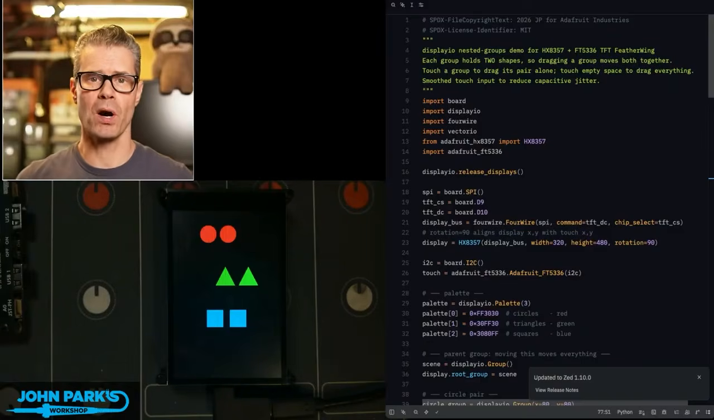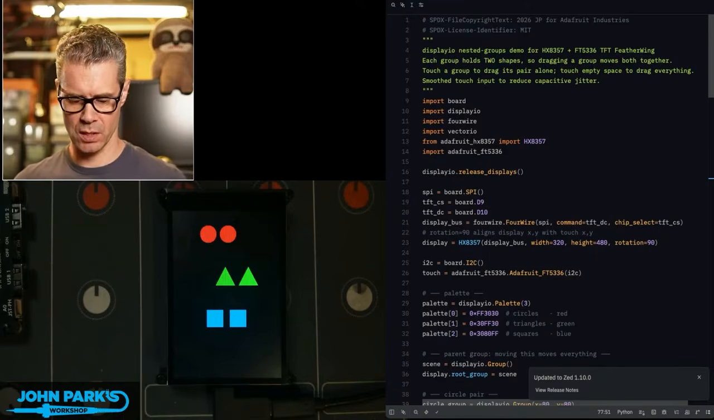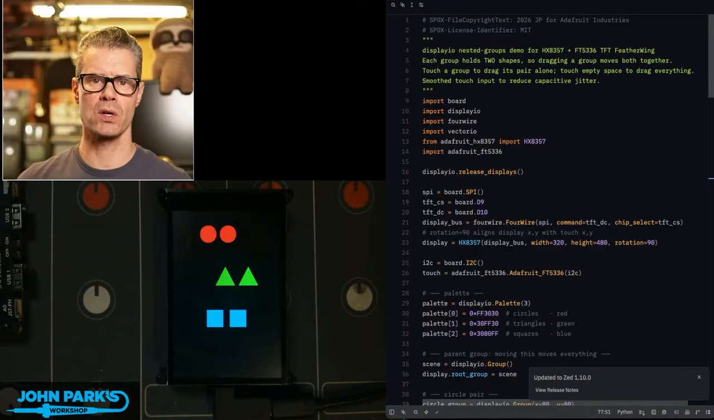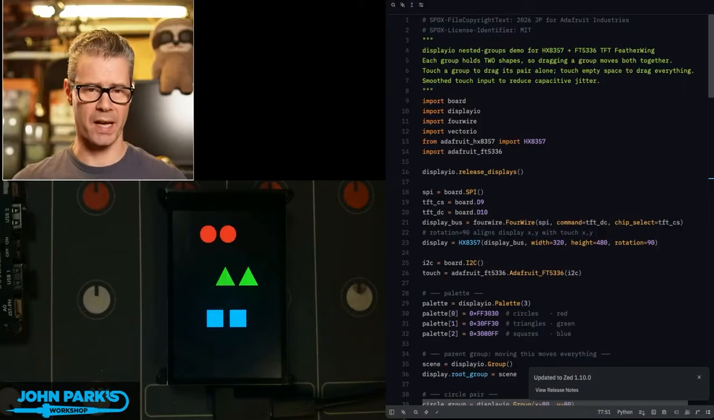For the CircuitPython Parsec today, I wanted to shift gears and talk about using hierarchies of groups in displayio. So what does that mean? Well, if you have an object in displayio on a screen, such as these shapes here, circles, triangles, squares, and you want to adjust their position, you can simply adjust the position of the object, so circle.x, circle.y.